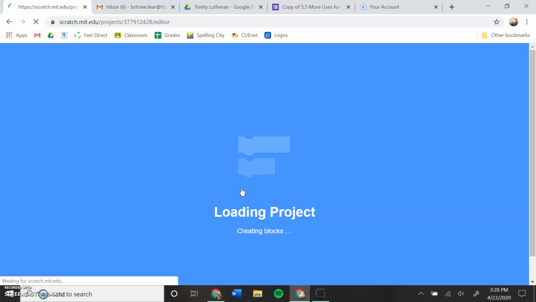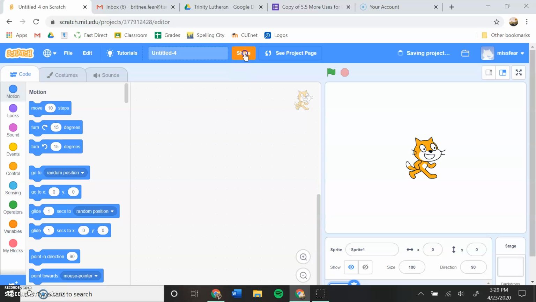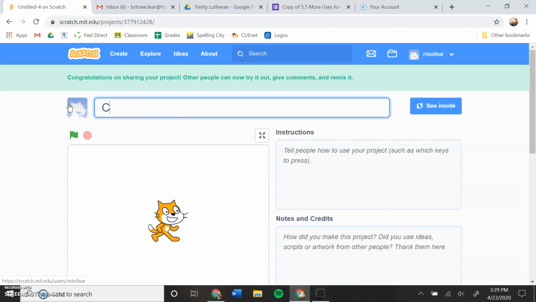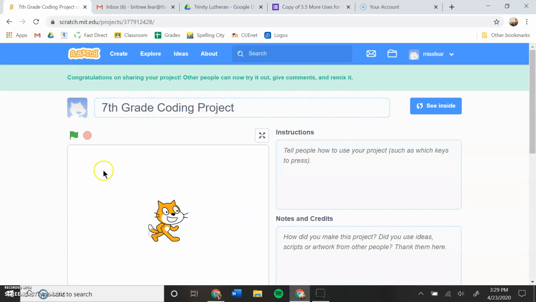So once you have it loaded, you're going to go up and hit share. After you hit share, it's going to bring you to this page. Go ahead and name it whatever you would like. You can name it 7th grade coding project. You can name it cat project. You can name it something based on what you have created, whatever you want to do. That's what you're going to name it.